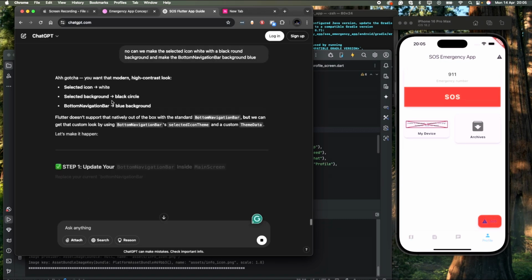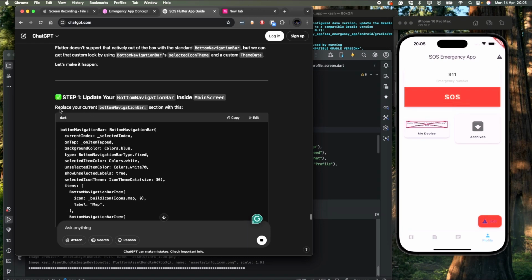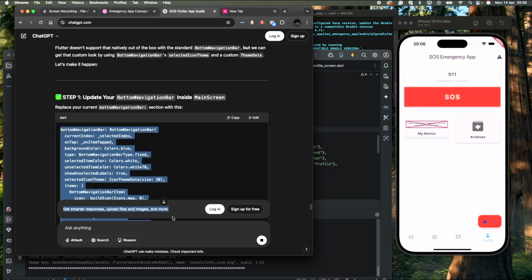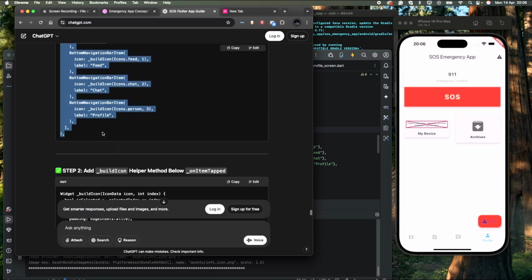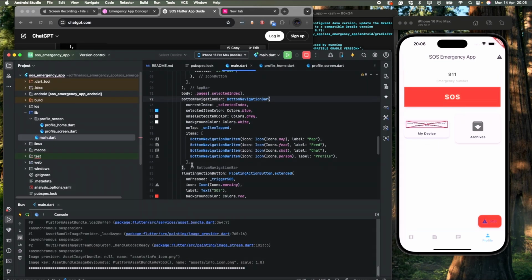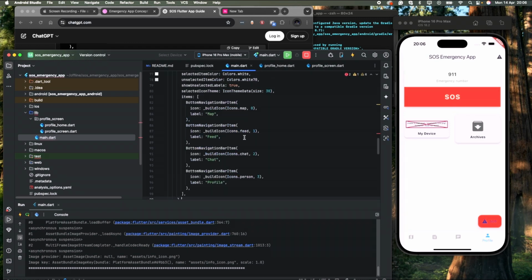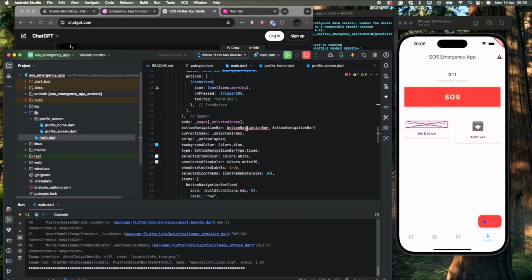Okay, selected icon background, yes, that is what we're looking for. It's saying I must replace the whole section of the navigation. So let's copy the whole thing, and we will have to swap out this whole section here. Do we have any bugs or errors? Yes, we wrote that twice.